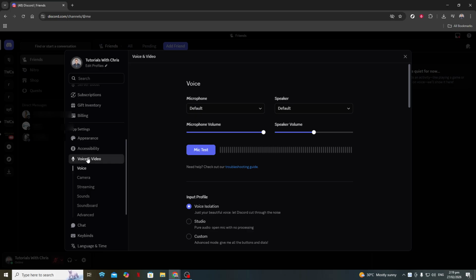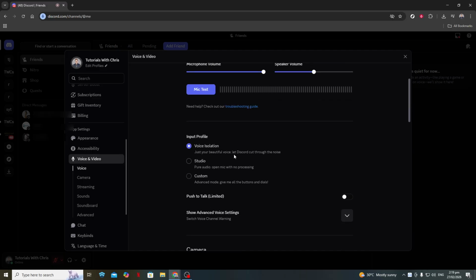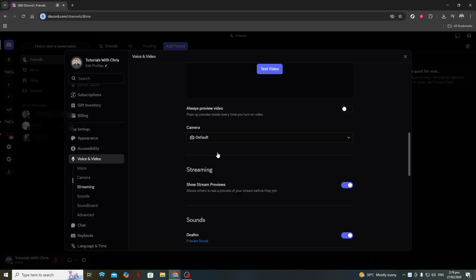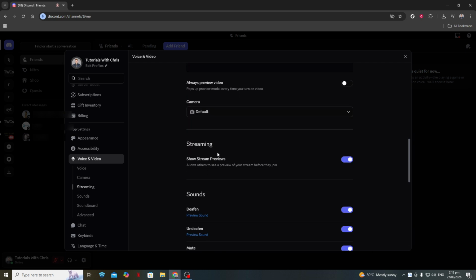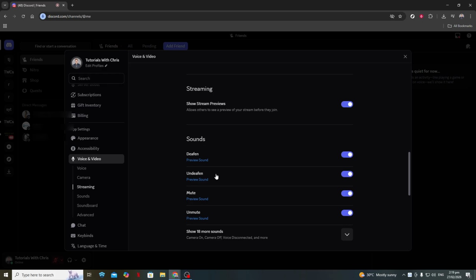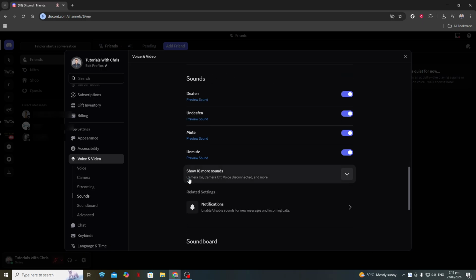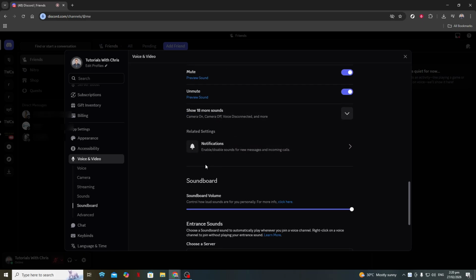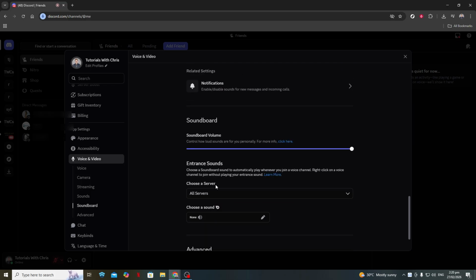Now, let's focus on the filters themselves. Discord includes built-in tools like noise suppression, echo cancellation, and automatic gain control. These act as filters on your microphone input. Turn on noise suppression to reduce background sounds like keyboard clicks or fans. Enable echo cancellation if your voice gets picked up from your speakers. Automatic gain control can help level out your volume so you're not too quiet or too loud.